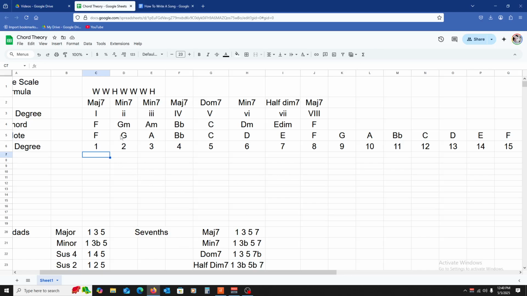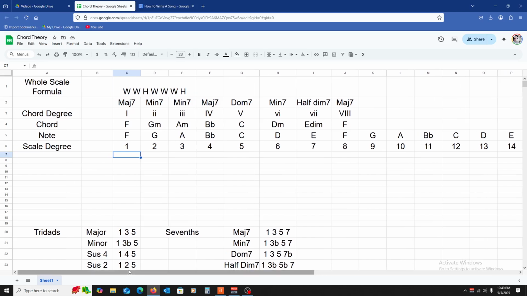Today's song is a little odd as far as the theory is concerned, and I am by no means an expert when it comes to music theory, but based on my best understanding, the song is in the key of F, and in the key of F, these are your chords that you can use, and these are the notes within that chord that you can use.